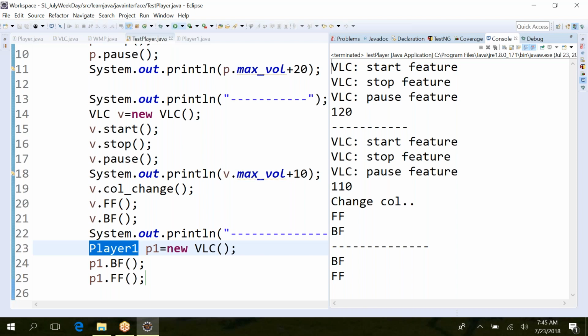You cannot extend one class from multiple classes. Abhishek, I have a question here. Yes. v dot fast forward. So under VLC, we are able to access, right? What's your question? So we're able to access this fast forward and back forward under v dot VLC. Yes, v dot you can access everything because you are creating the object of the VLC class. So whatever is there in the VLC class, you can access everything.